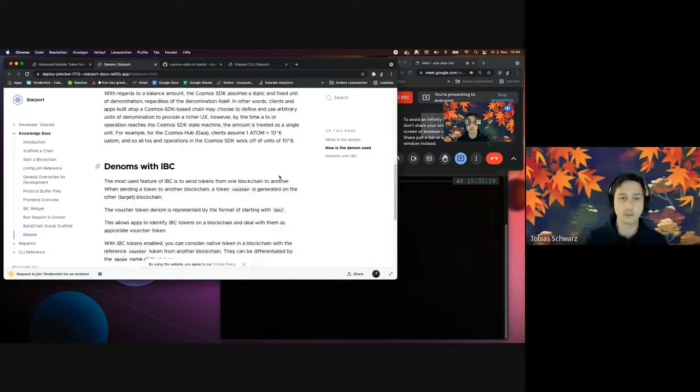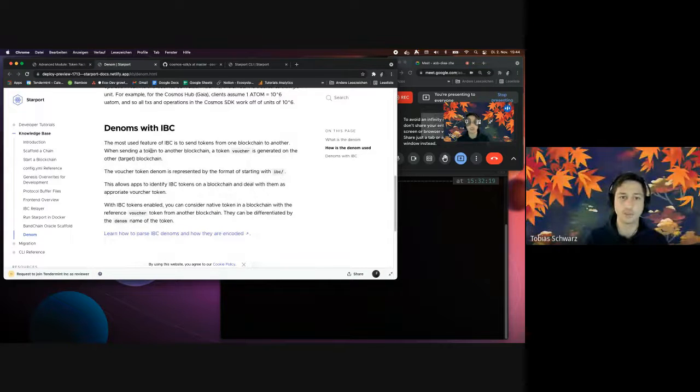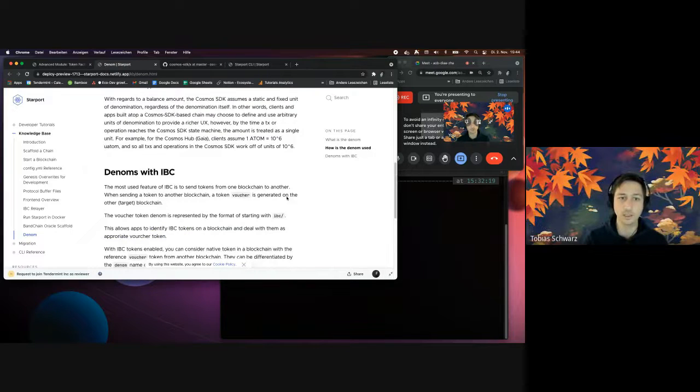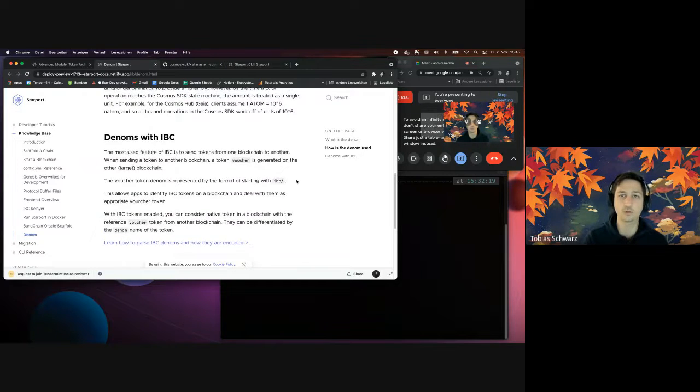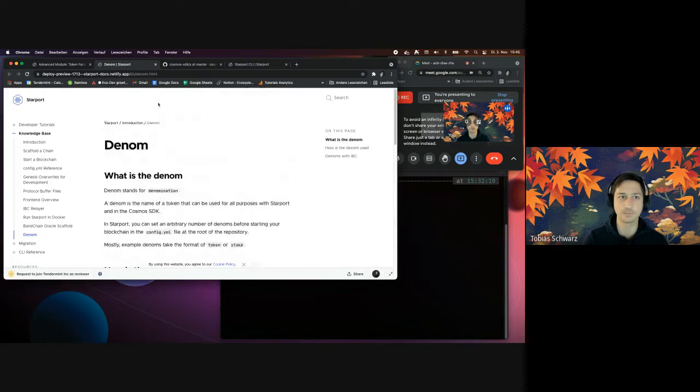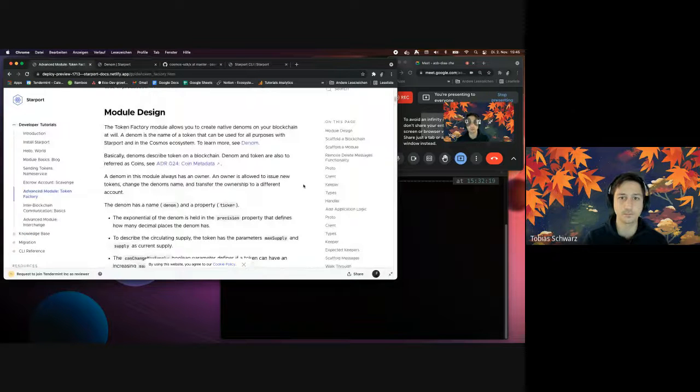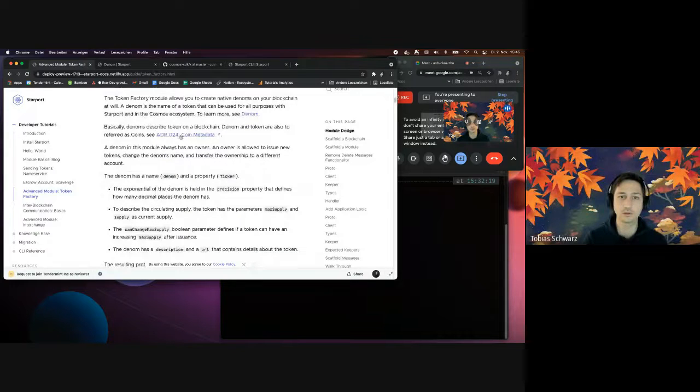Learn more in the documentation of Starport about how denoms work with IBC, how they are encoded, and how to parse them. Please check out docs.starport.com if you want to learn more about what denoms are and what role they play in the Cosmos ecosystem. There's also good documentation on how coins and denoms work together in the code and in the concept. So please feel free to read ADR 024 about coin metadata.